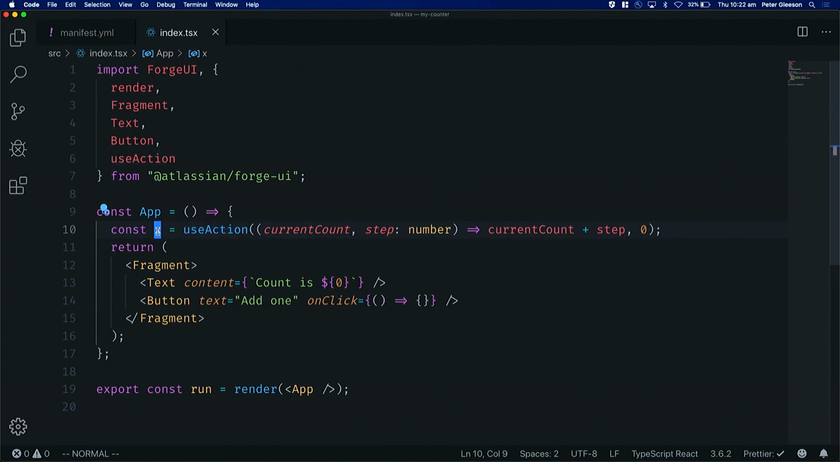Now, this function returns an array, and the array has 2 elements inside of it. The first element is your current state. It's going to be count. And the second element here is a function that you call when you want your state to change. We'll call it setCount.